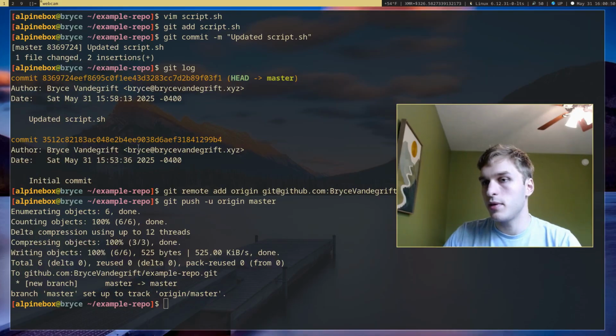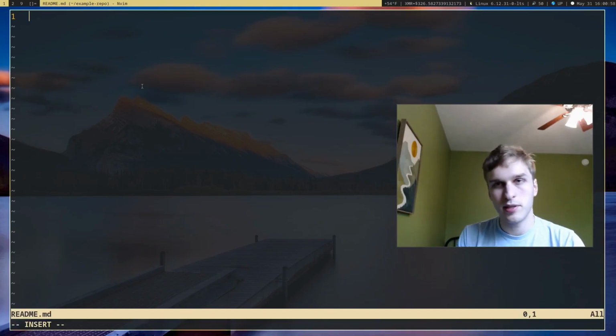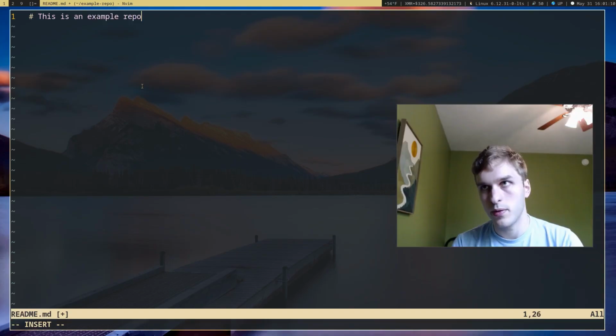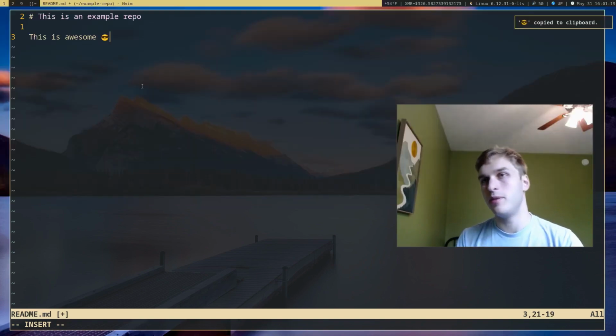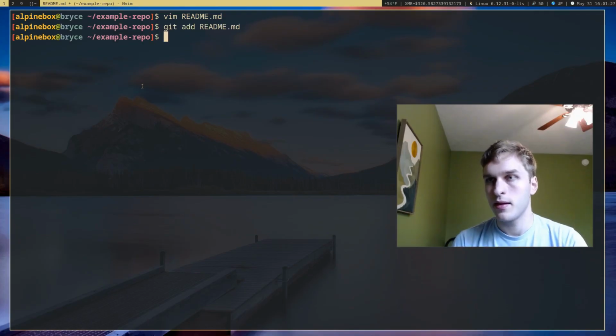So I'm going to go ahead and add a README. I'll do README.markdown, and I'm just going to write some stuff in Markdown, like this is an example repo. I'll just say this is awesome, and I'll go ahead and add a little emoji while I'm at it. There we go. And you can go ahead and write that. And let's go ahead and git add README, and go ahead and commit our changes.